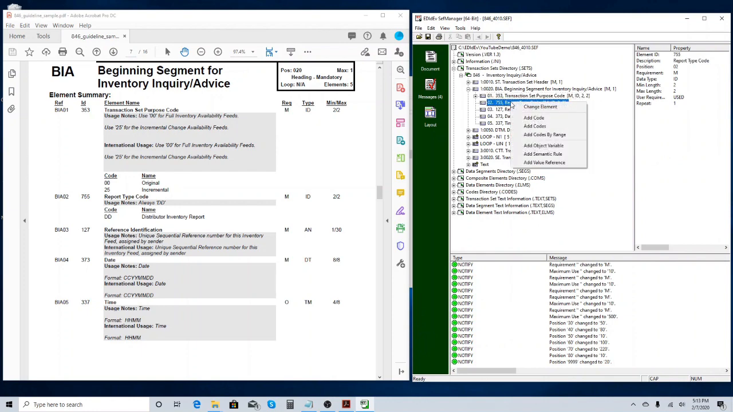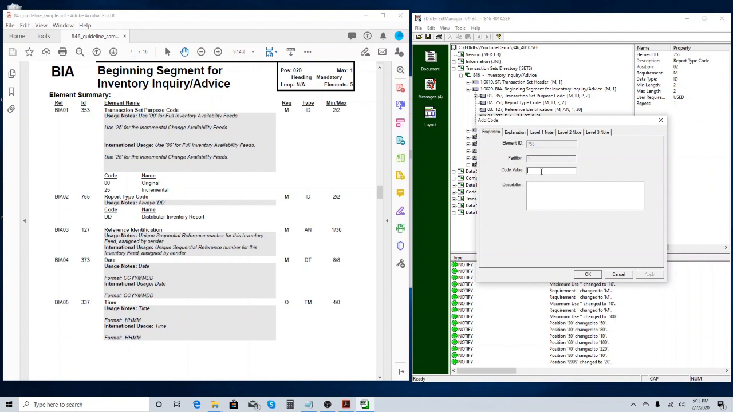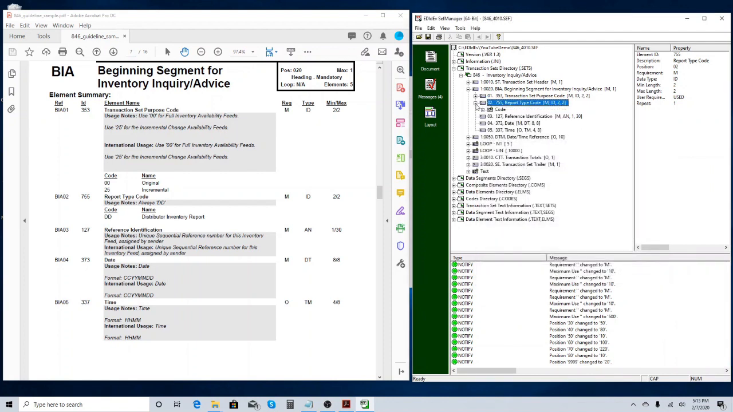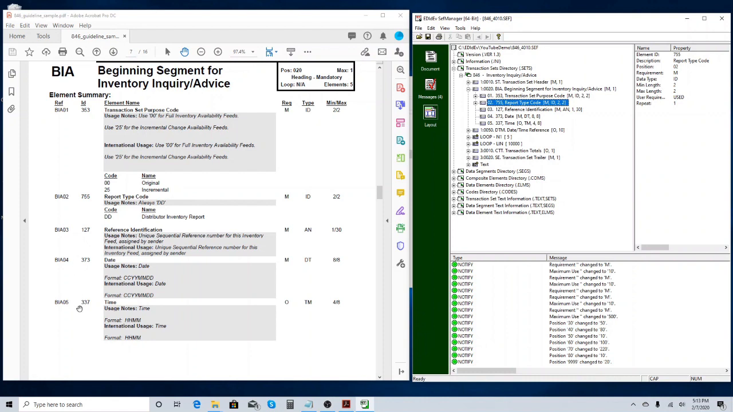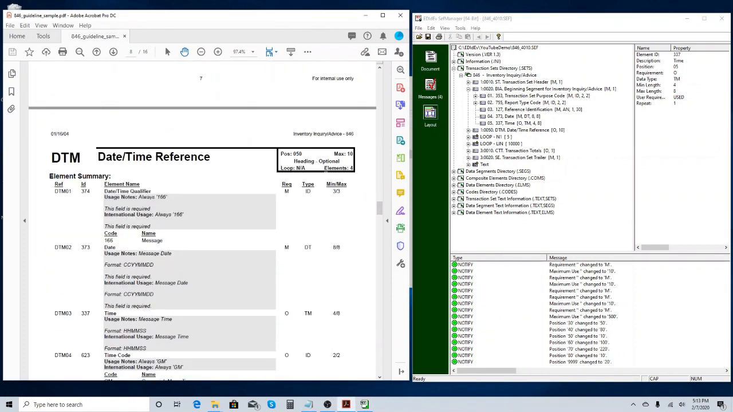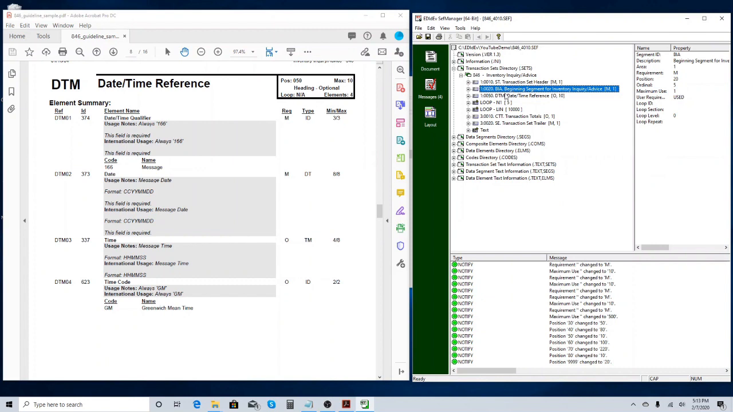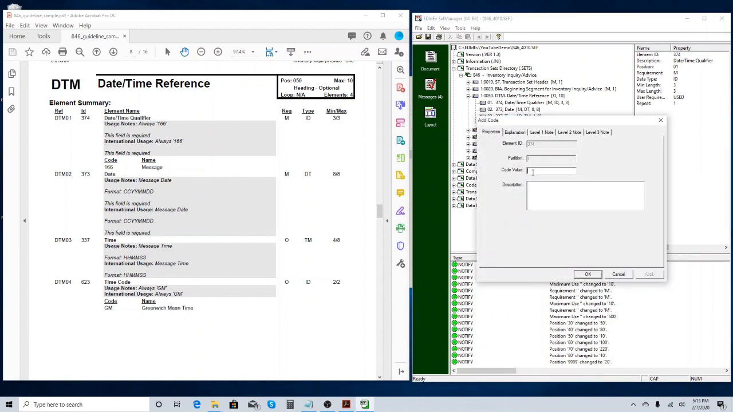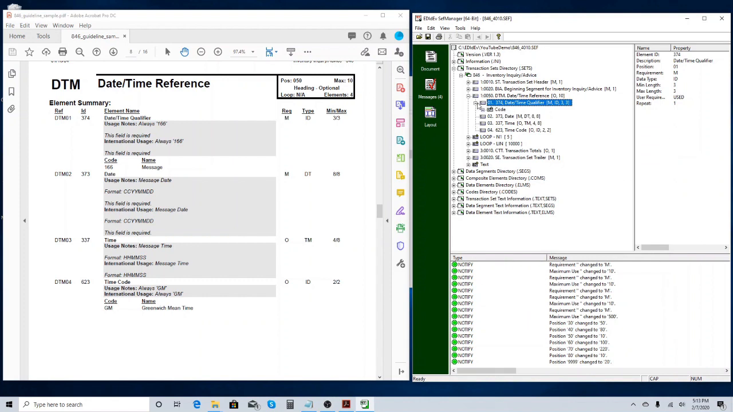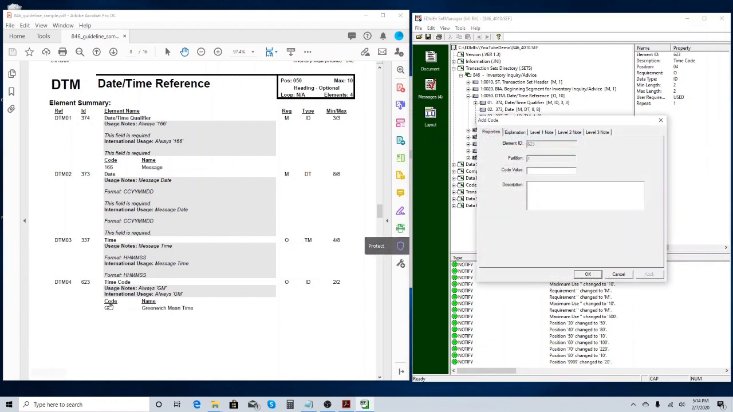For data element 2, it's DD. Add code DD. And there we have it. 3, 4, and 5, we don't have to do anything with them. Let's go to the DTM segment. First data element, the qualifier allowed is 166. Two and 3, you don't have to do anything with them. Data element 4, the code is GM.